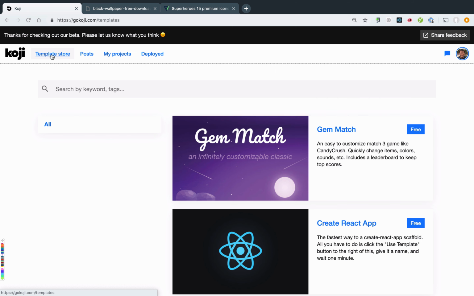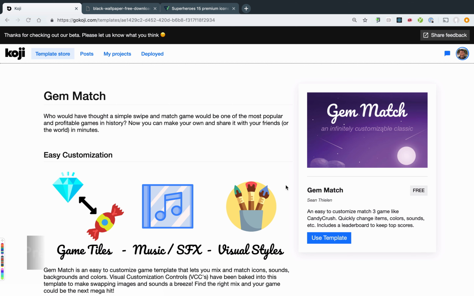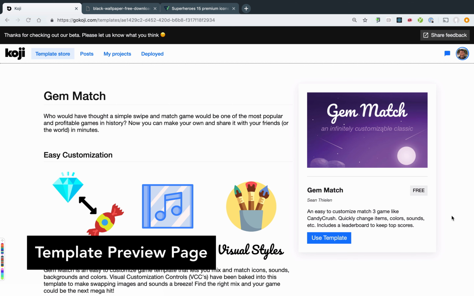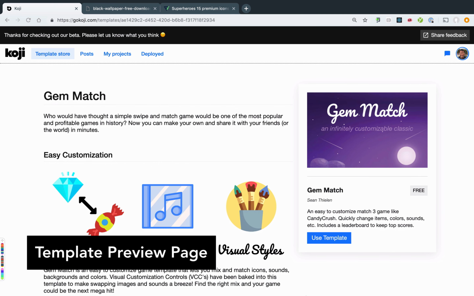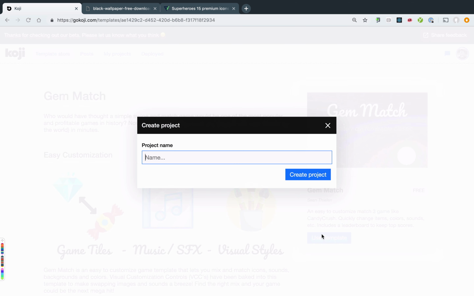So let's jump into the template store and clone one of these things. I'm going to clone this game here. If you're familiar with the game Candy Crush, this is basically the same thing. As you can see, it's got a README file that you can peruse, and then all you have to do to clone it is say use template and give it a name. And I'm going to call mine Superhero. And we're going to say create project.